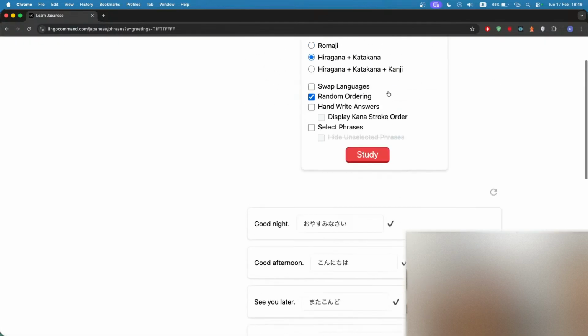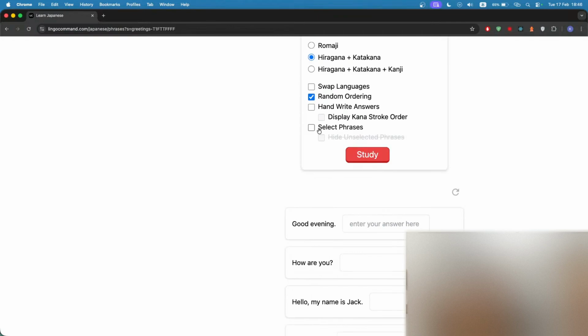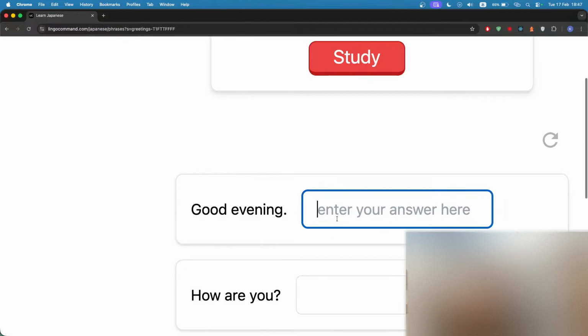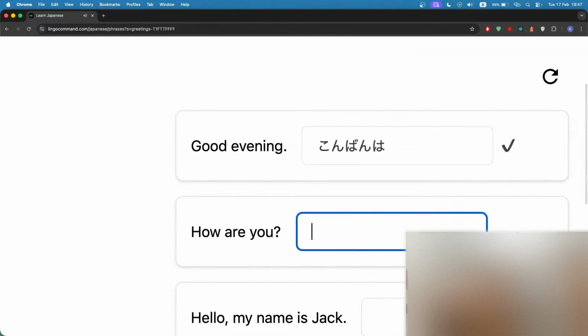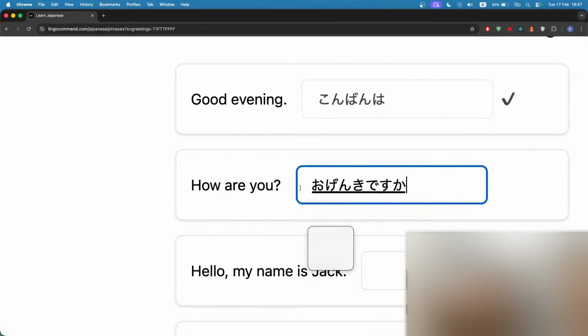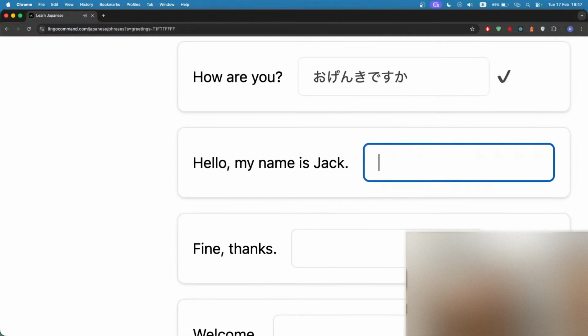Okay, so we made one mistake here. So I think the best approach would be to just try again. So good evening is kon ban wa. How are you is o genki desu ka? By the way, whenever you're asking a question, the general pattern seems to be that the sentence ends in ka. So I think it really helps to be aware of that.